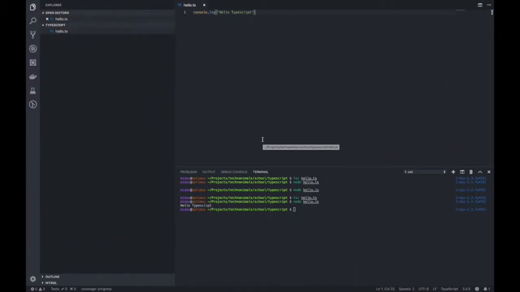Hello guys, and we're back for another lesson on TypeScript. So in this lesson, we'll be looking at variable declarations.